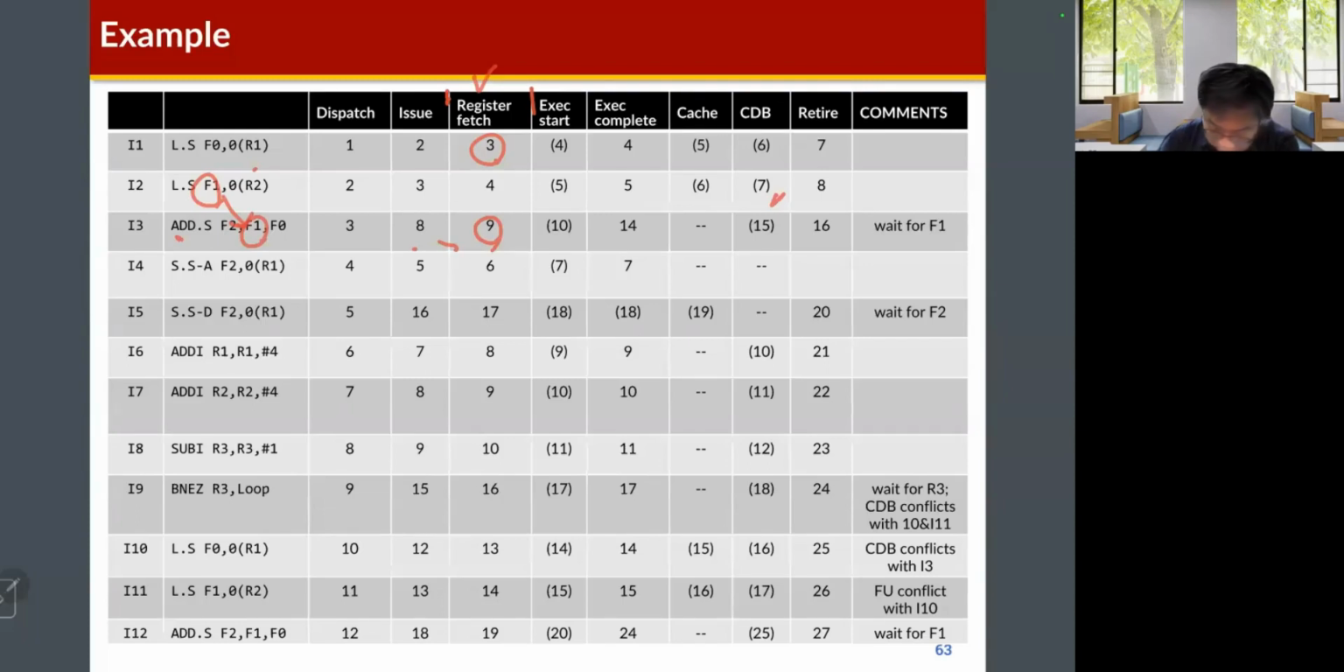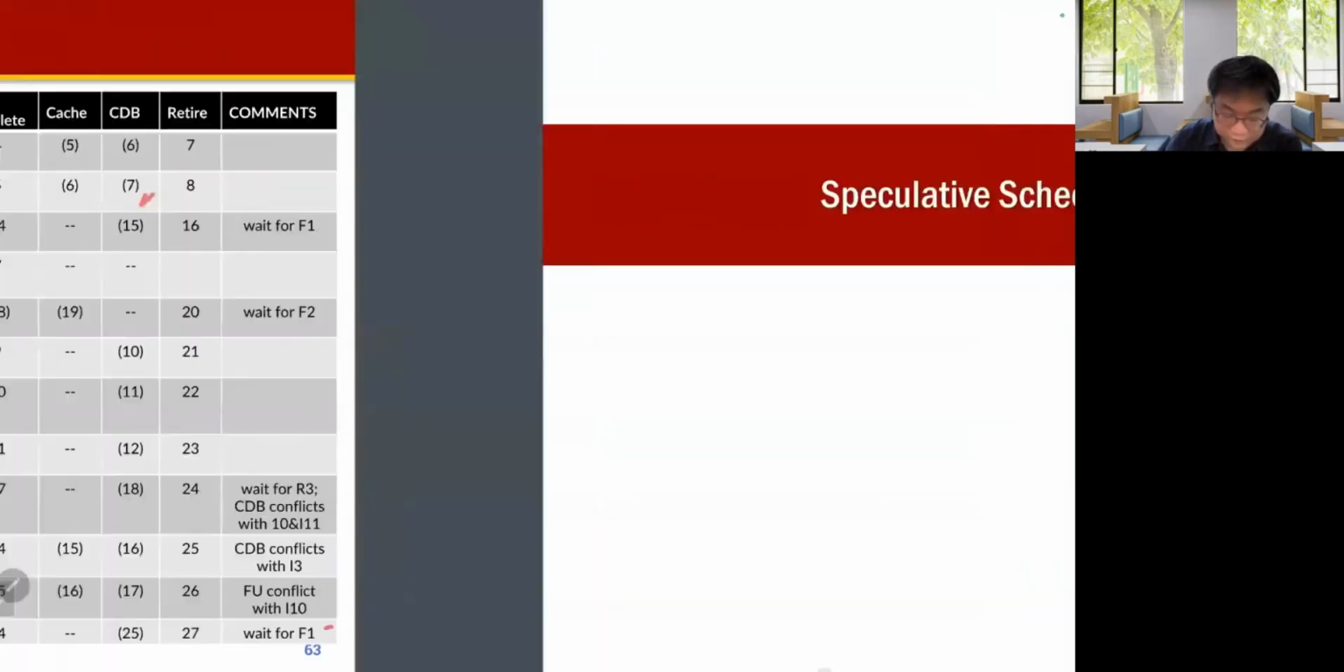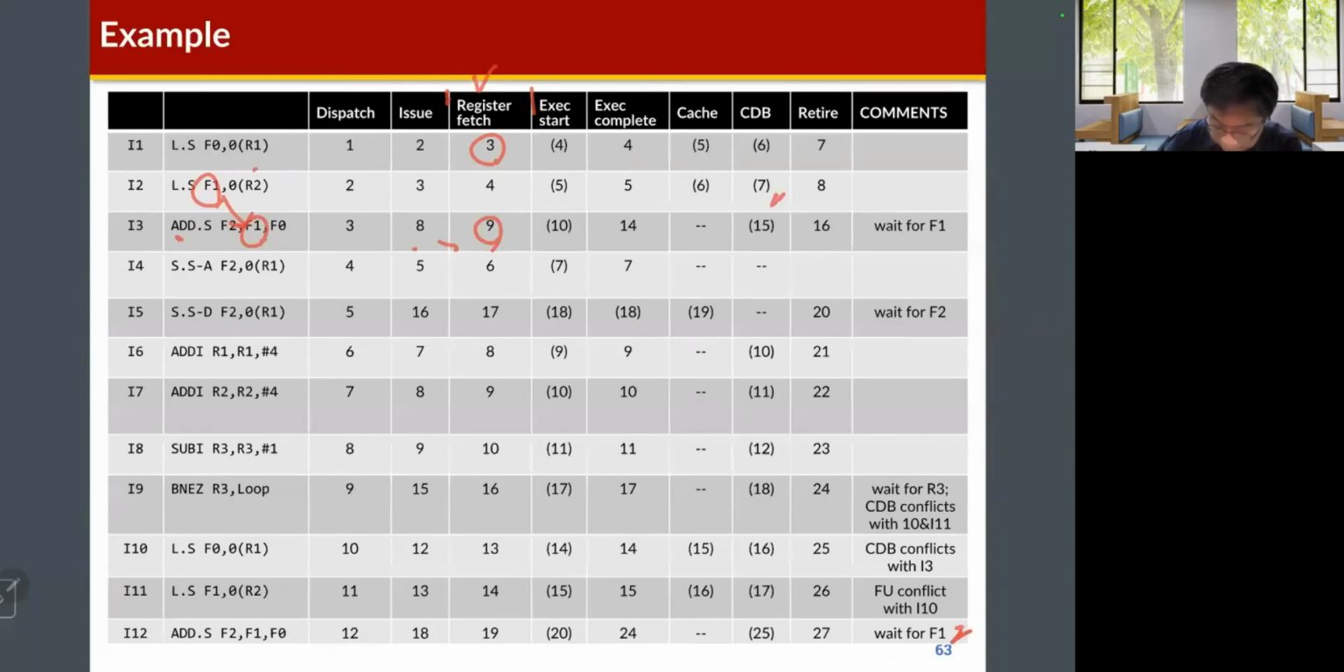So I believe you can understand this timing table with register renaming. So this is the end of register renaming. Any questions?